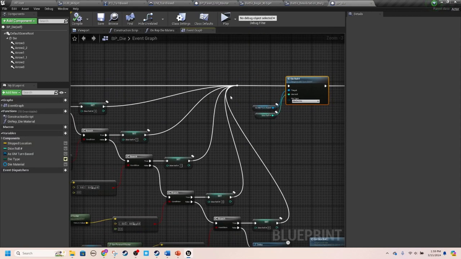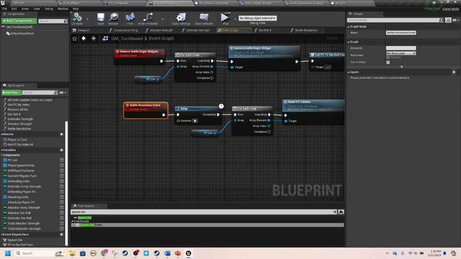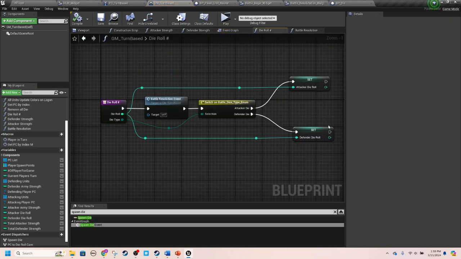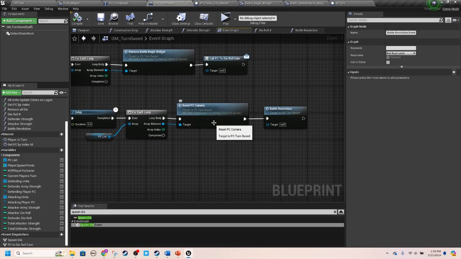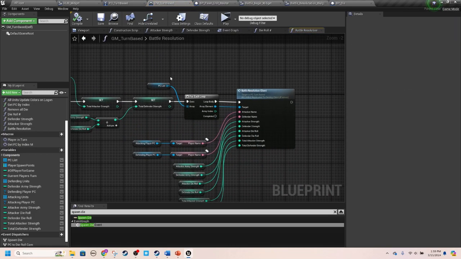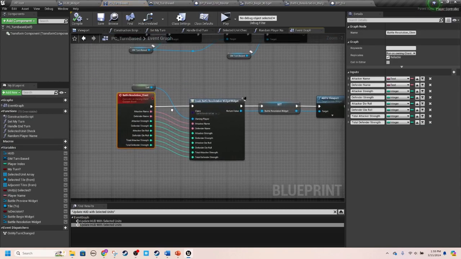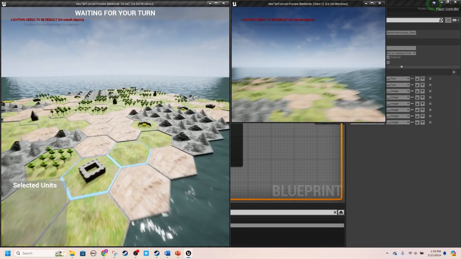So what this will do is, when the die finishes rolling, we run the die roll number, and that passes to the game mode and sets the rolls. But prior to setting the rolls, we do this battle resolution event. So this delay will just give a little bit of time for this part to finish up, and then we'll reset the player camera, and then we'll run the battle resolution function, which actually sets the text, and then simulates the event to make the widget. So now let's try this again.